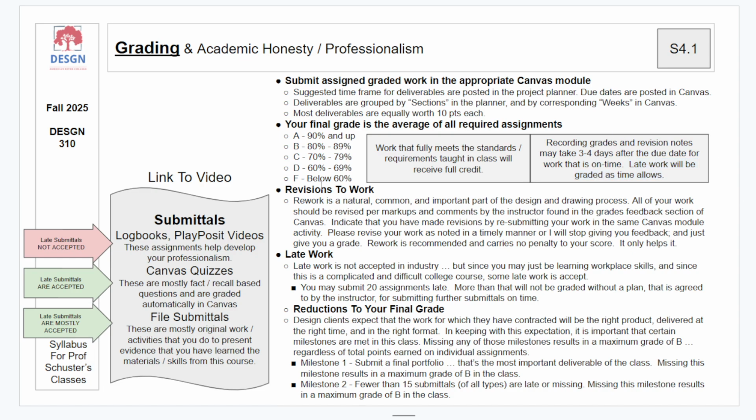Okay, revisions to work. That's natural, it's common, it's an important part of design. You should feel comfortable turning in revisions. So if you've turned something in on time and I give you a grade and or notes that say something could be revised to make it better, feel free to do that even if it's after the due date. Revisions to work are natural. We want you to do them. Late work is not natural. It's not accepted in industry.